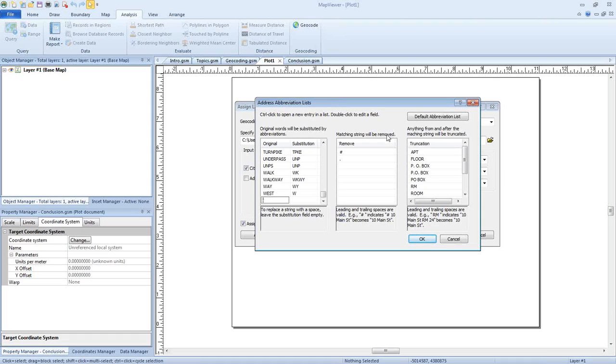In the middle column here, it lists matching strings to be removed. So if it finds a number sign or a period anywhere in your address, it'll remove it. And the same type of thing goes for this right-hand pane. These are strings that will be removed, and everything after it will be truncated.